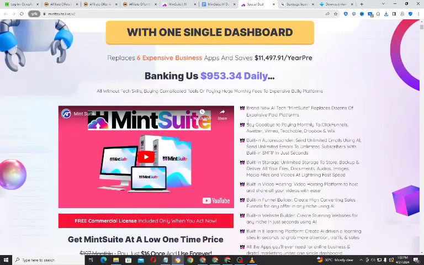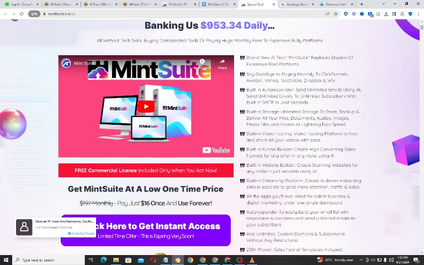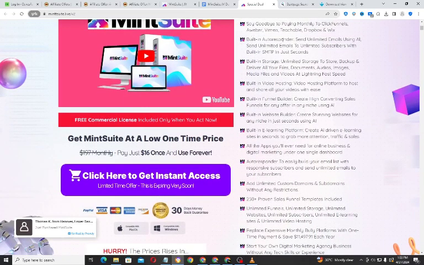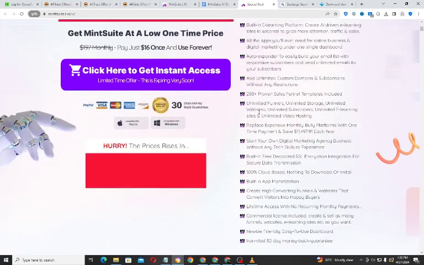So let's look at the benefits. It is a brand new AI tech that replaces dozens of expensive paid platforms. With this application, you can say goodbye to paying monthly fees to ClickFunnels, Aweber, Vimeo, Teachable, Dropbox, and Wix. It has a built-in autoresponder. It has built-in storage for your unlimited storage. It has built-in video hosting, built-in funnel builder, built-in website builder, built-in e-learning platform, and all the apps you need for your online business are embedded in this application, and so many of them.